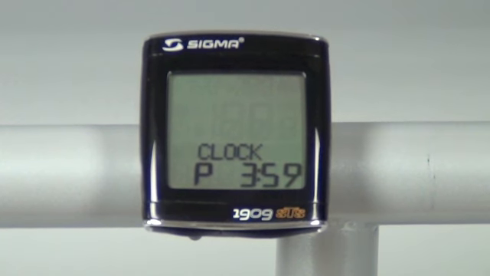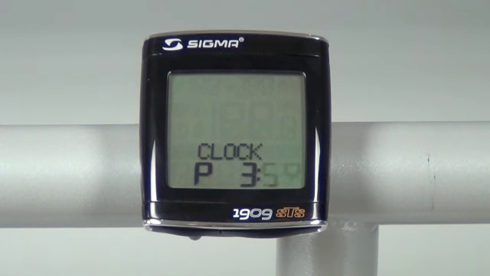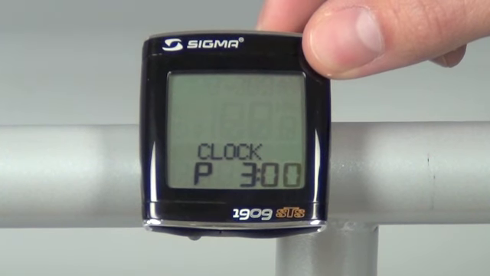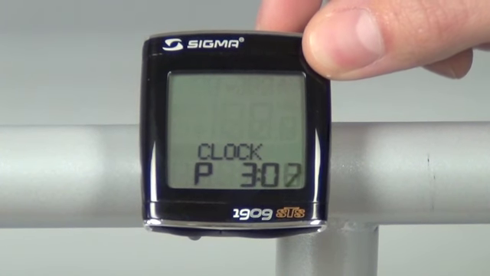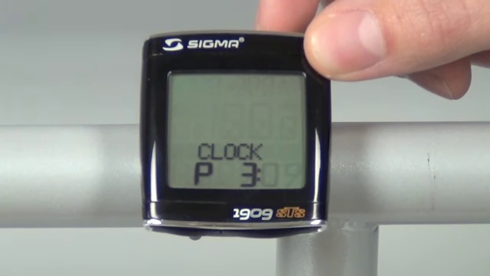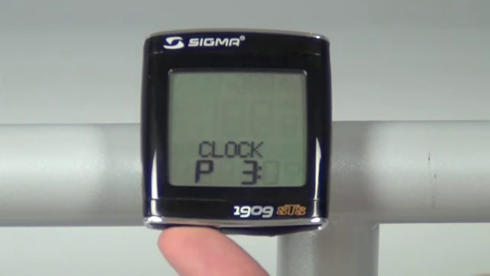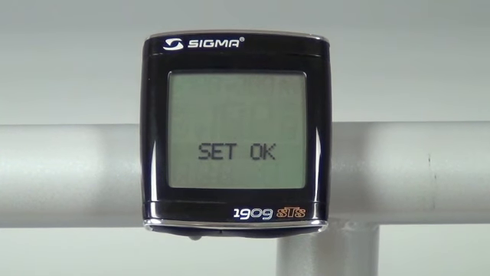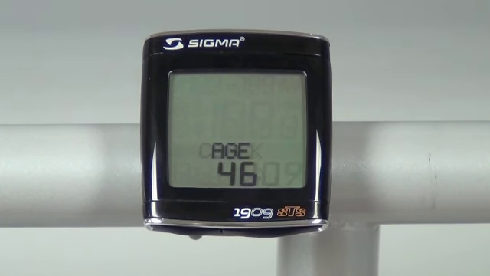Once you found the hour you want, you can let go, and then push your bottom right-hand button to move across to the minutes. Here we can change that again with the top right-hand button. And once you've found the minutes you want to set, you can stop that, and then you can push your bottom left-hand button once to set that and save that. Alright, set OK. Bottom right-hand button once, go to the next screen.